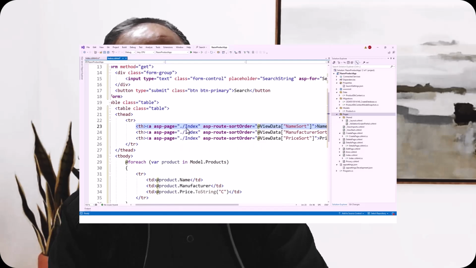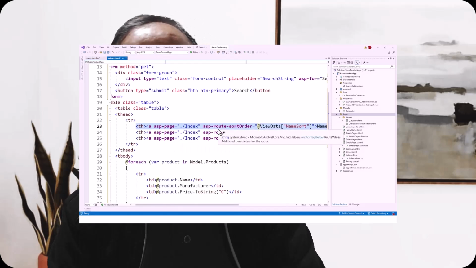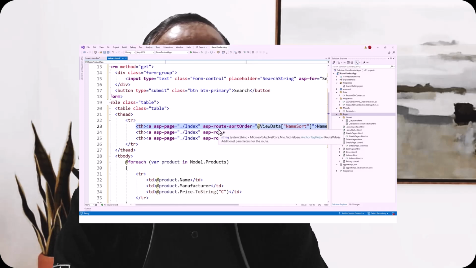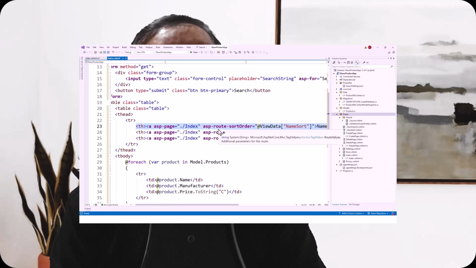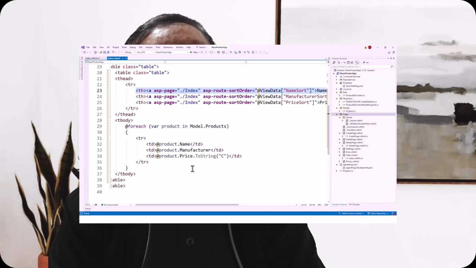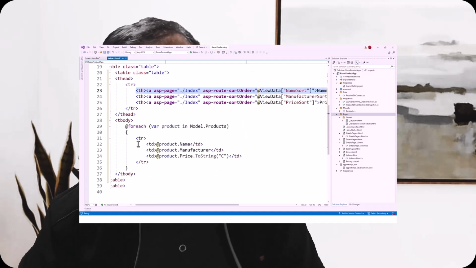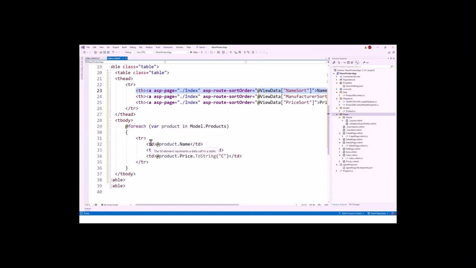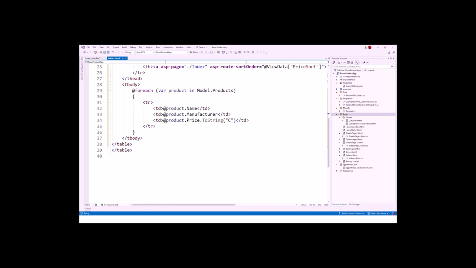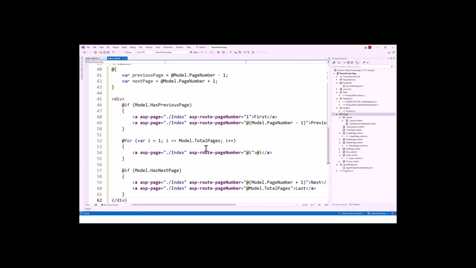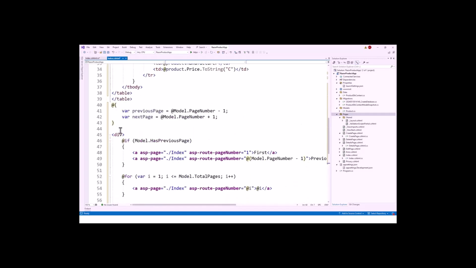Now in the CSHTML file, this code generates a clickable column header that sends a request back to the index page with the appropriate sorting parameter. This part is pretty easy. For each loop, in a table cell within a table row, you are writing down the product's name, manufacturer, and price dot to string. And finally, I have to write all the parameters to create the pagination links. So this part is over with this code.